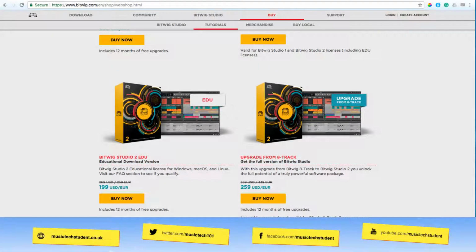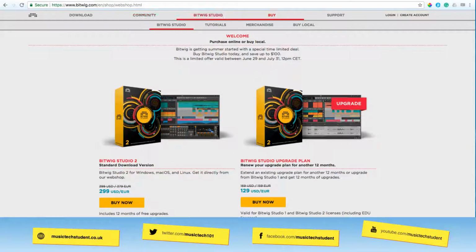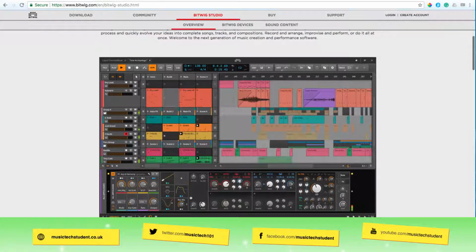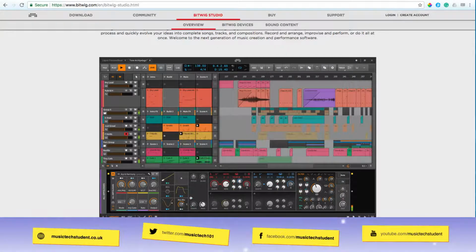So let's go over and have a little look at Bitwig Studio and see what we have here. If we click on the Bitwig Studio button, close this because I had it open already, you'll notice straight away that it's very, very visual. It's laid out much the same way that Ableton is, but one thing I really like is that the channel strip, or the channels, are on the left hand side, rather than in Ableton, where when you switch over to the arrangement view they're on the right hand side.